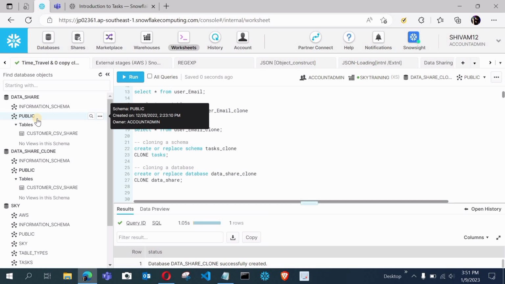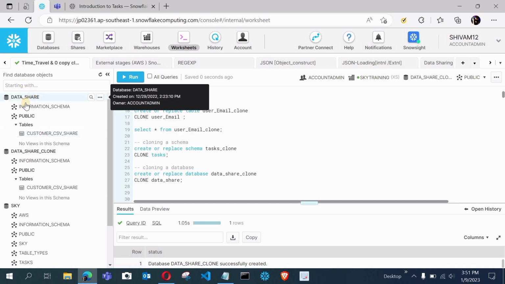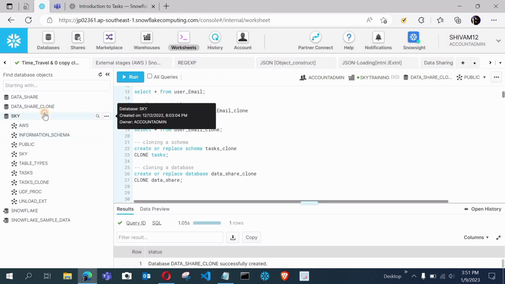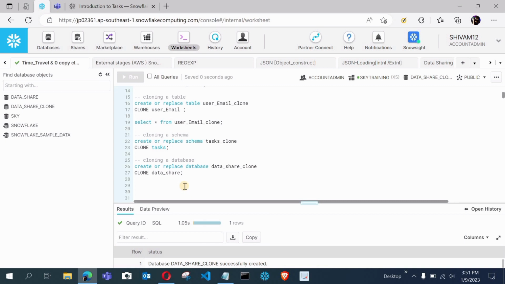Whenever you clone a schema, whatever tables are present in that schema will also be cloned. And whenever you clone a table, it will clone that table with the data. That's the scenario, those are the properties of cloning. You can see this is my data share clone. So in this way you can clone a database. Now we have cloned all three things. First of all we cloned the table, after that we cloned the schema, and after that we cloned the database.